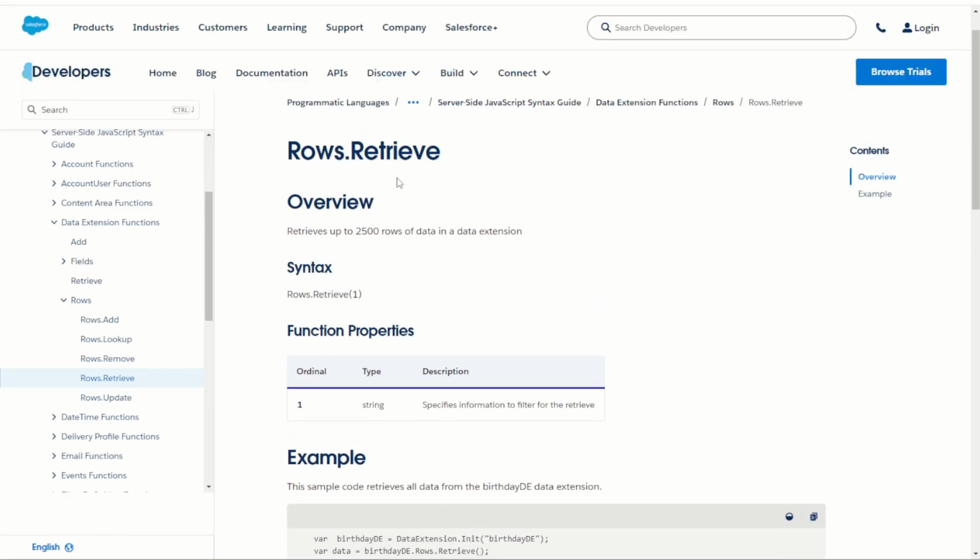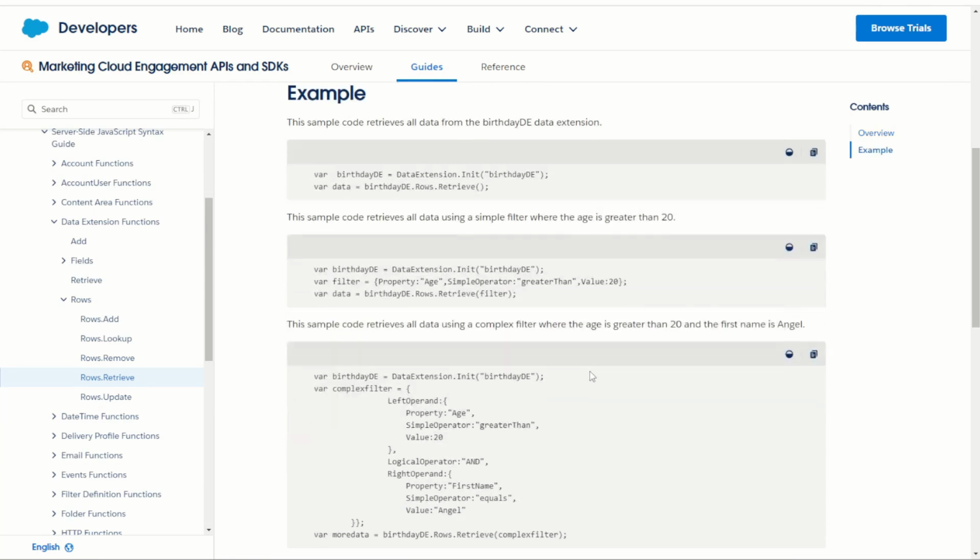For example, in the rows retrieve documentation, we can see the first example is to return back all the rows where the age is greater than the value of 20. So using this simple filter, we can return back multiple rows based on an evaluation of each row. That's very different to the lookup rows functions in AmpScript and server-side JavaScript.